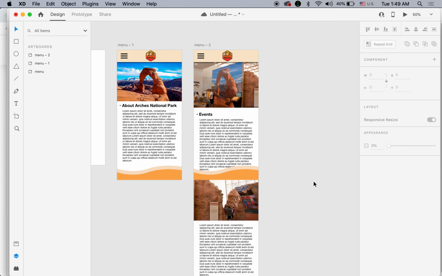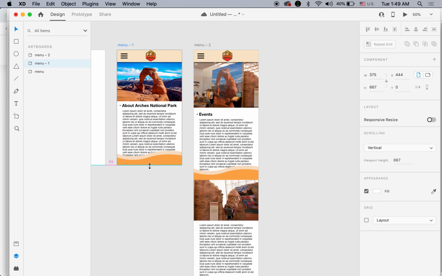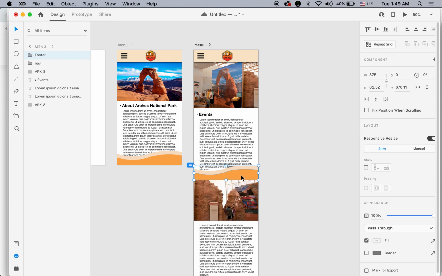Okay, and then see what's gonna happen. Okay, and the first I want to move this footer to here a little bit. Make it shorter, and let me do the same thing. Move it up.